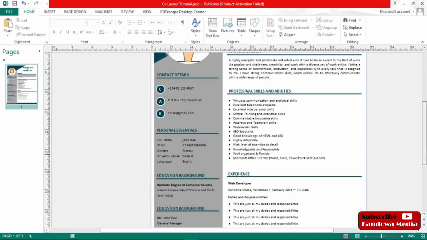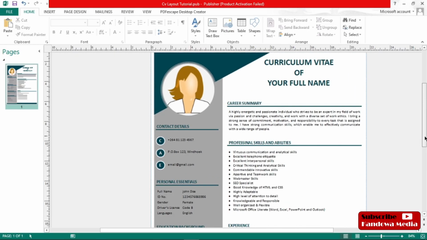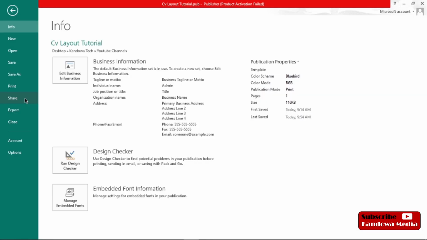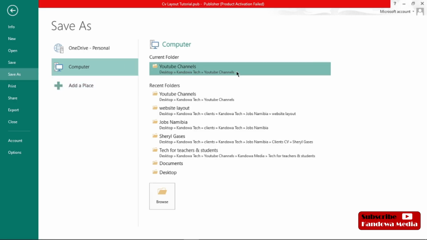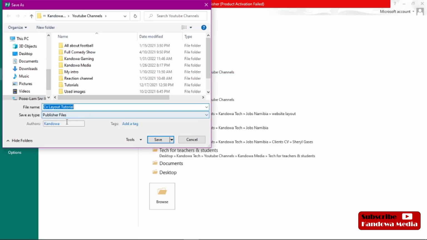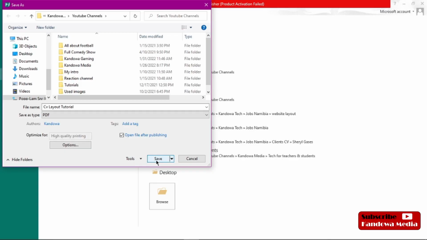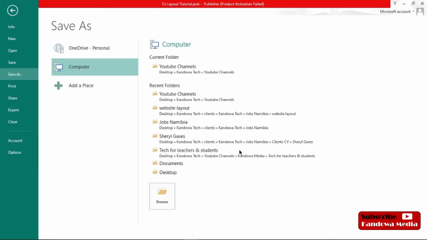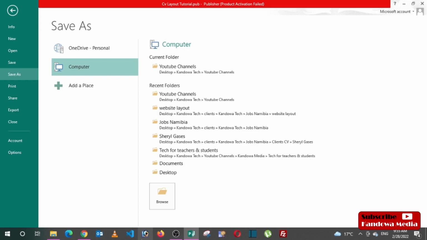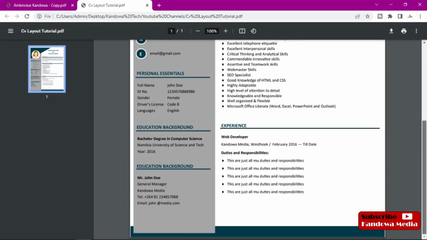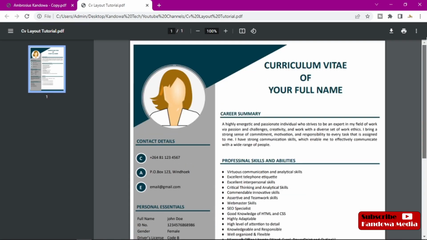Got that? So yeah, perfect. That's how you can come up with your perfect design. So now if you are done with that, you can save it as a PDF. You can come on here, save, and then on your computer you can go on, click on publish as, save as type, and then click on PDF, and then click on save. And then as you can see, you got your CV looking like that. See that? Perfect. You got that layout right there.